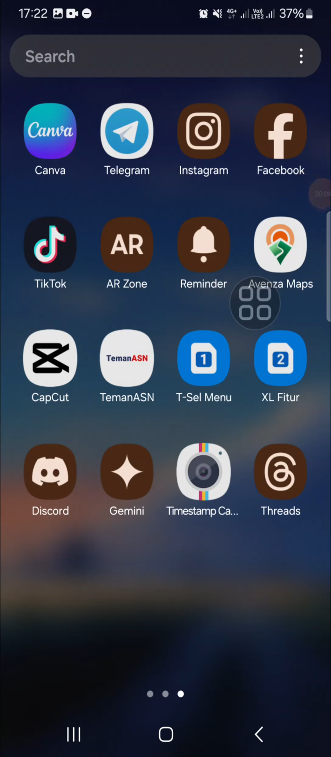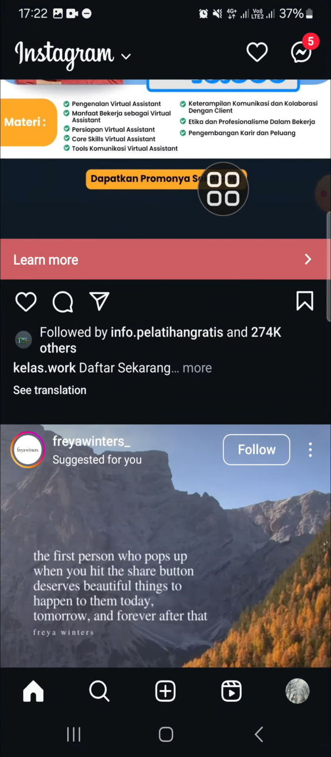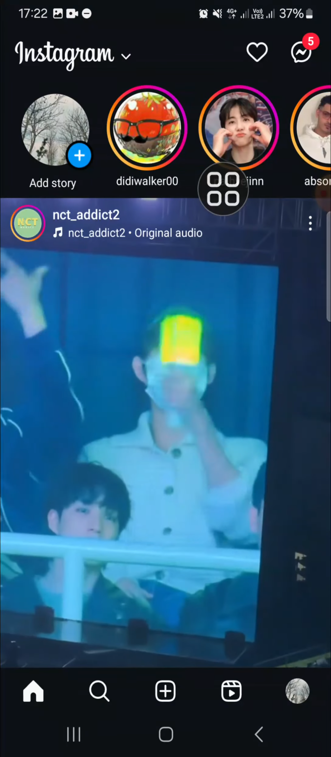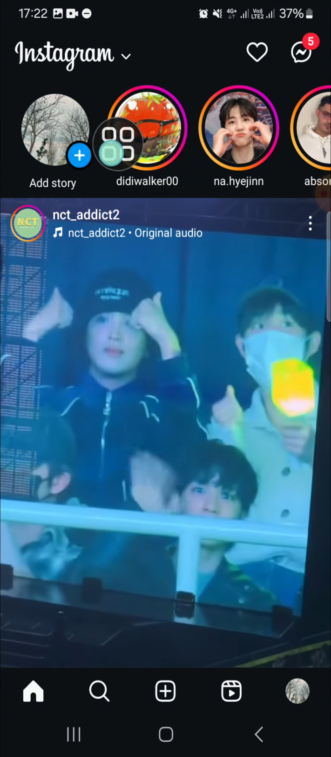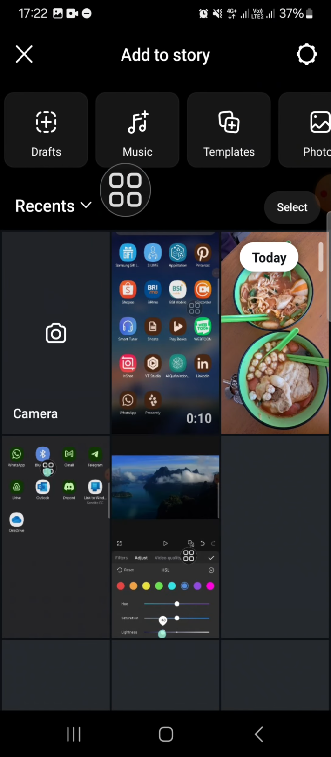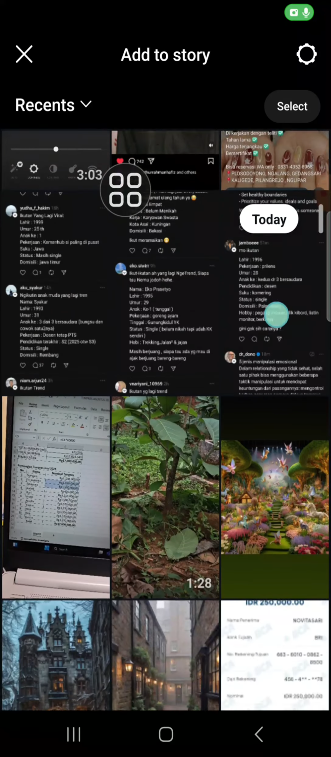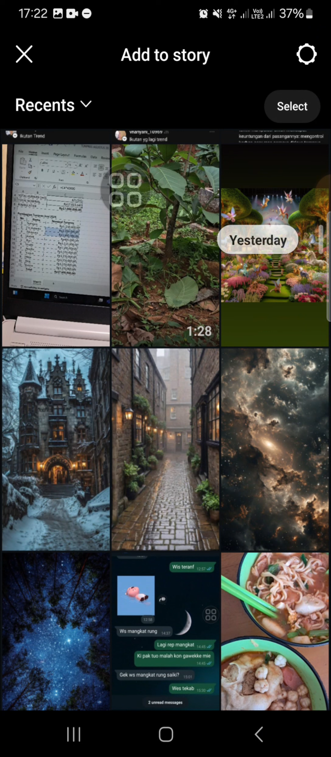In today's tutorial, I'm going to show you how you can draw fine line in Instagram story. Okay, let's get started. First of all, I'm going to open up my Instagram application on my mobile phone and I'm going to create an Instagram story. I'm going to click on add story and then I'm going to select image from my gallery.